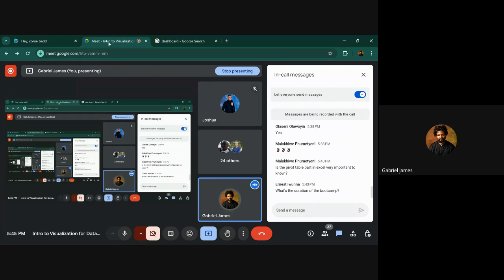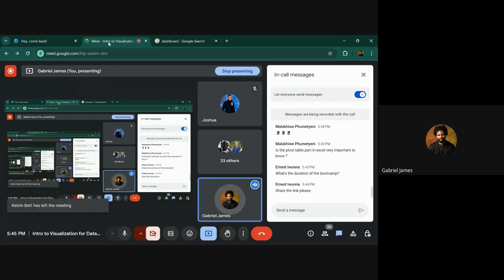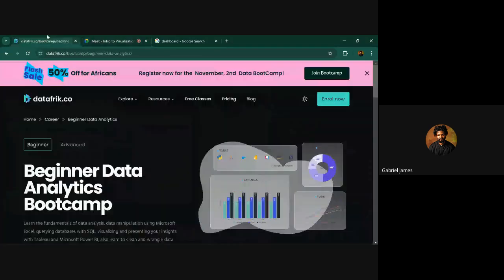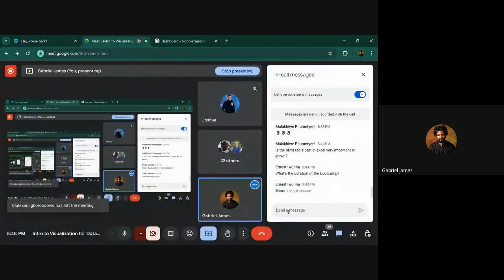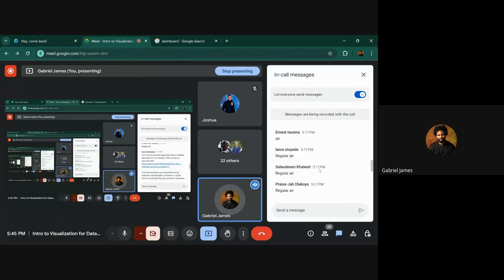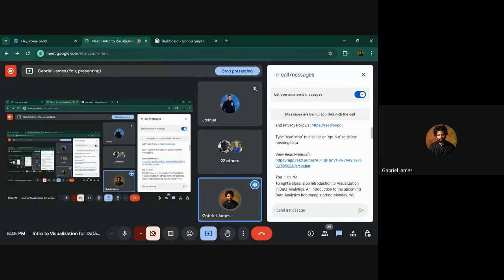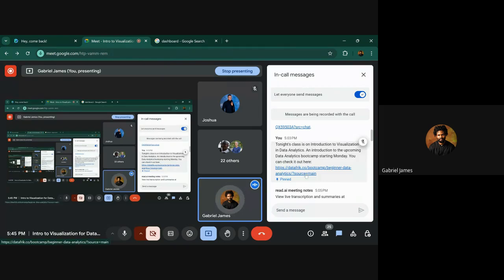Okay, so if there are no questions, share the link. Okay, I didn't share the link. Okay, the link is already in the pinned message, but anyways, let me just share it. But the link is in the pinned message above. I believe if you pin it, it's supposed to be up there for everybody to see.